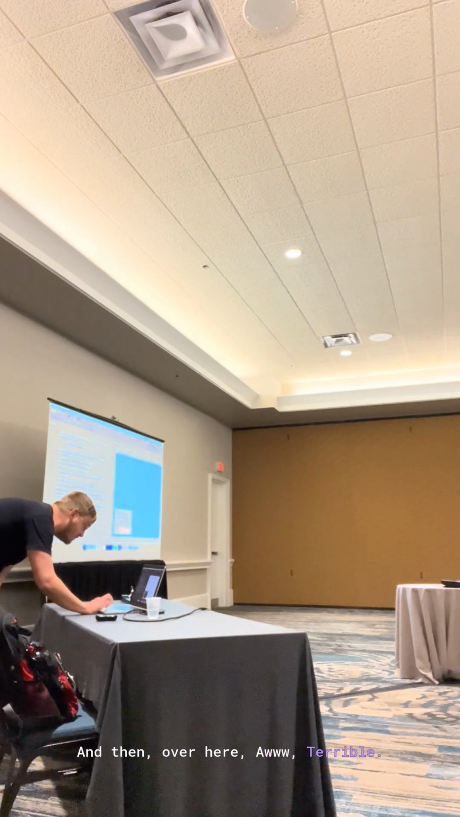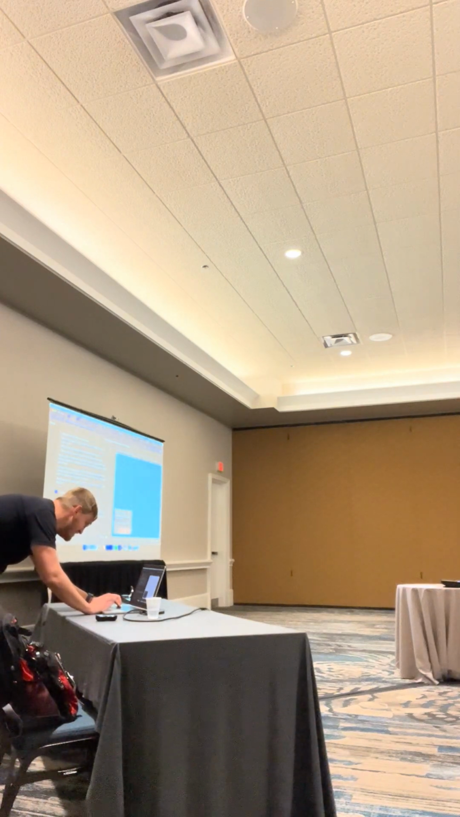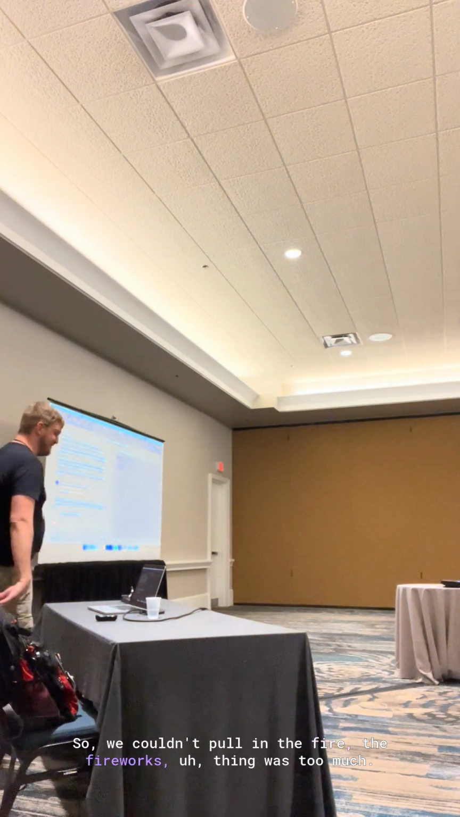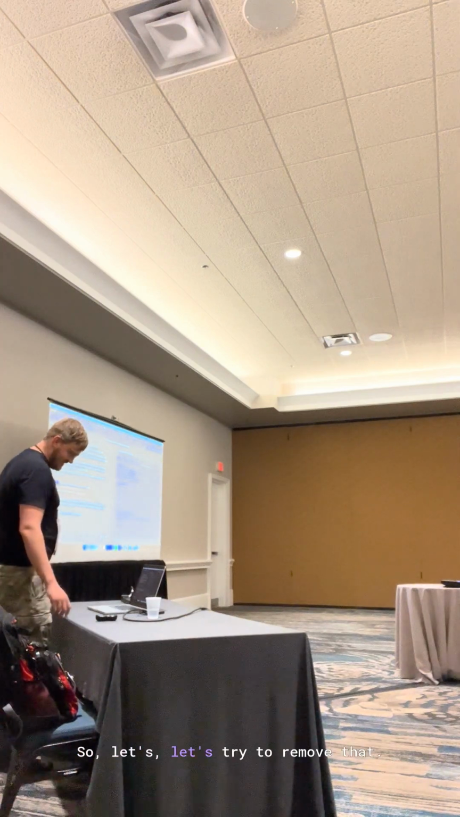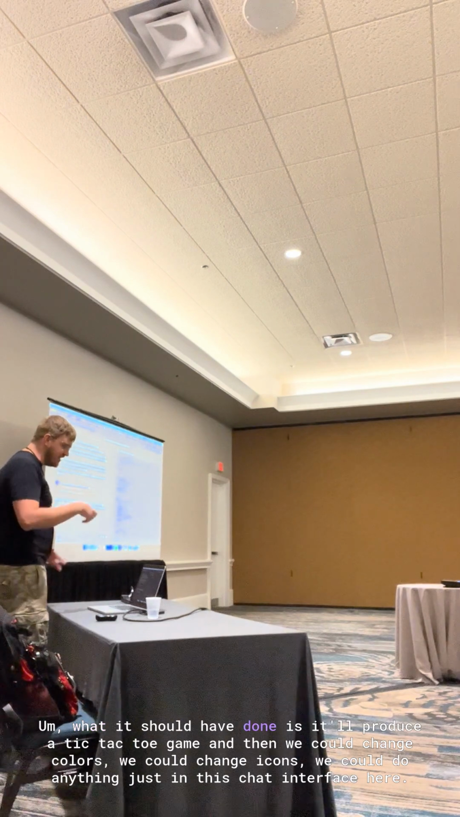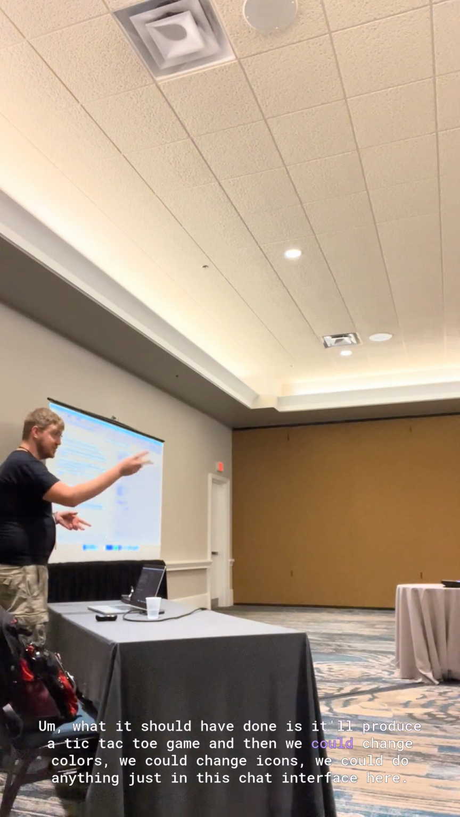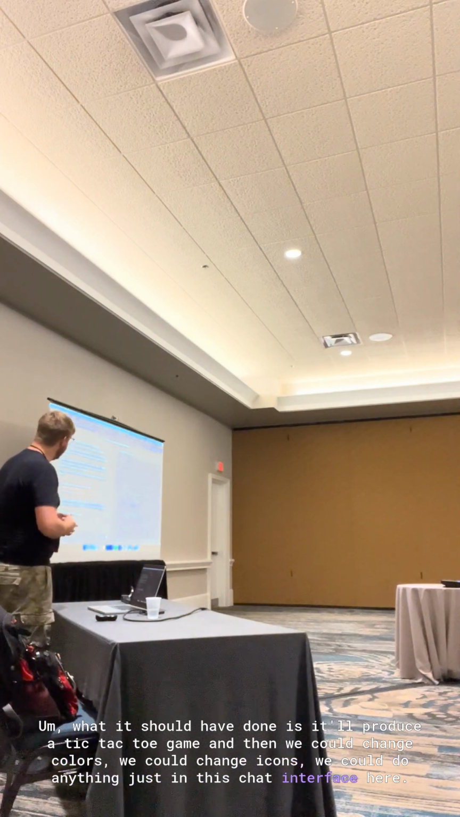Oh, terrible. Fix it with Claude. It couldn't pull in the fireworks. The fireworks thing was too much. It said it couldn't pull that in, so let's try to remove that. It was a terrible example. What it should have done is produce a tic-tac-toe game. Then we could change colors, we could change icons, we could do anything just in this chat interface here.